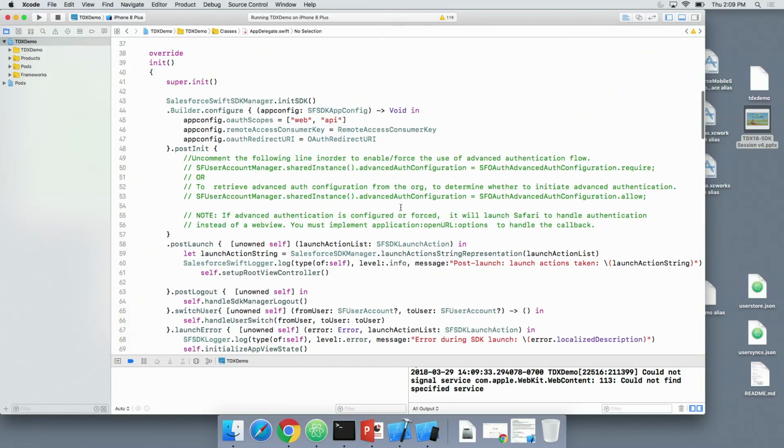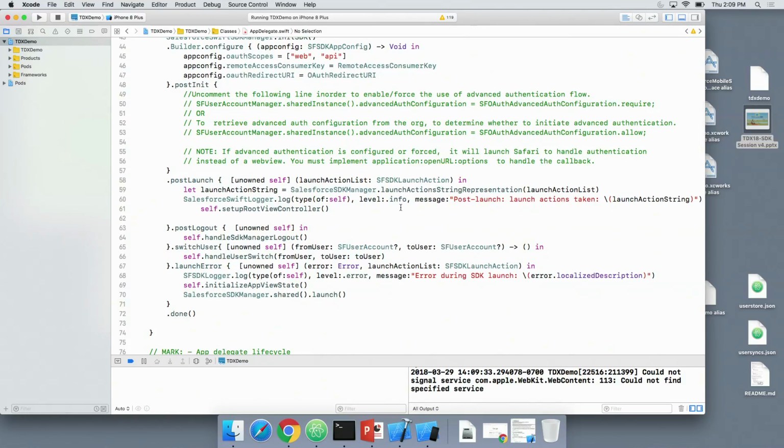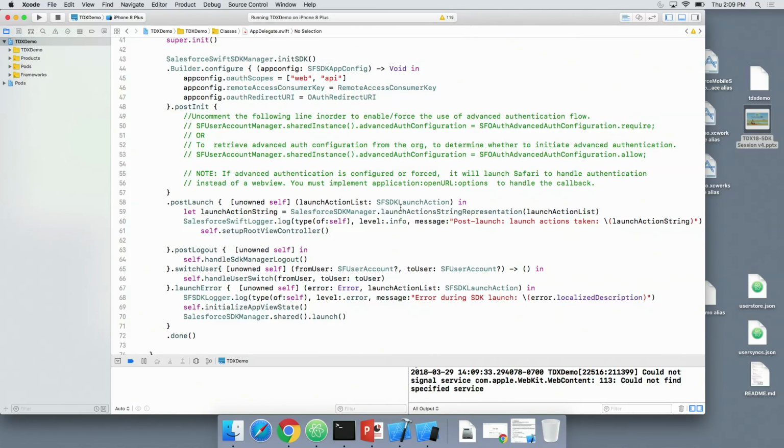In the init method, I need to initialize what we call the SDK manager. That's the class responsible for all SDK-related operations. And there's a number of blocks of code you can specify. What do I do after initialization? What do I do after authentication? What do I do on logout? The default implementation just doesn't do a whole lot, just the bare minimum. So here I'm saying, OK, after I log in, the first thing I want to show is my root view controller. And then there's other things in there, like I mentioned, logout. You might need to do some cleanup on your own.